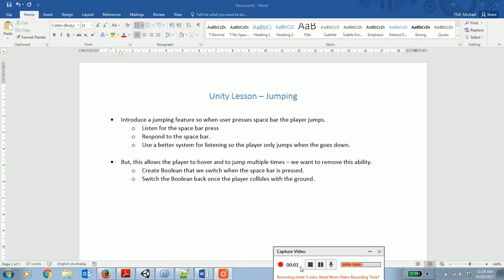In this lesson we're going to add a jumping feature to our game. The first thing we'll do is write some code that listens for a spacebar press. When the spacebar gets pressed, we'll write some code that responds to this by causing the player to jump.